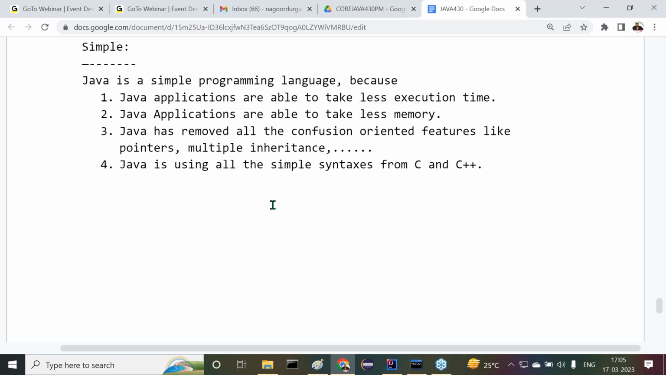Next one is, Java is using all the simple syntaxes from C and C++. Again, I'm telling you, Java is not directly reusing C++ syntaxes. Don't misunderstand it. C++ does not exist inside Java. C and C++ have some syntaxes which are simple. Java has recognized them and redefined them. Those syntaxes are defined inside the Java programming language. So due to these reasons, Java is a simple programming language. This is just a theory that was provided by Sun Microsystems, as it is, that I'm giving clearly now. Leave these points, guys. All of you know.